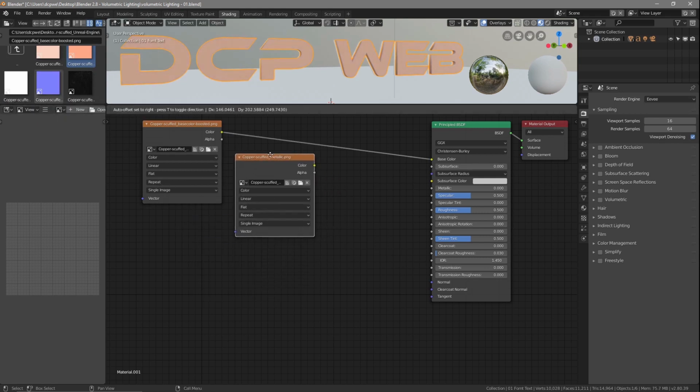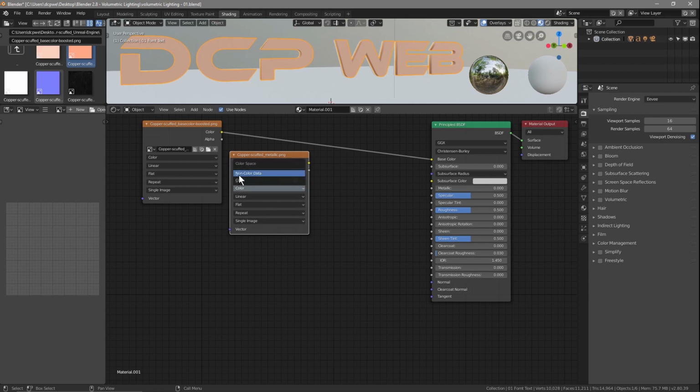We'll move it to around here. We'll select this to non-color data. The only one that has color data is the base color. All the rest of these will have non-color data. We'll drag the color to the metallic here.